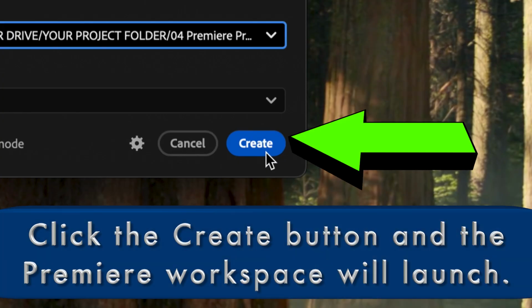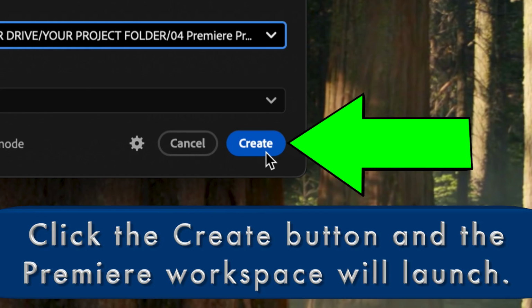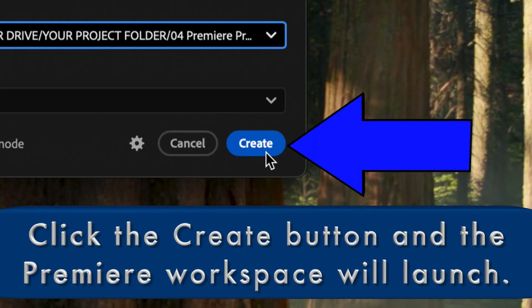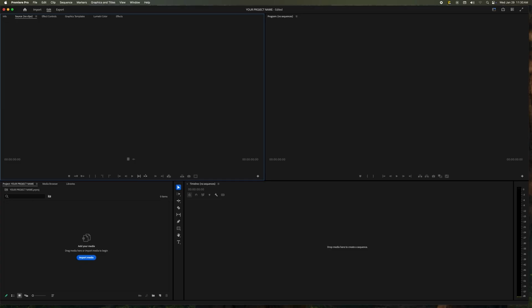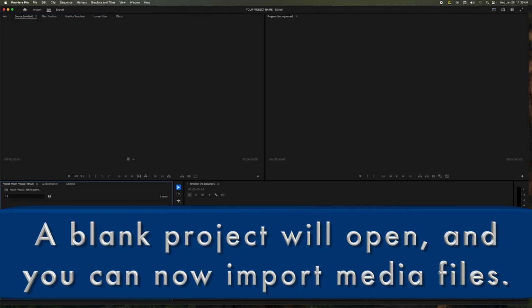Click the Create button and the Premiere workspace will launch. You have now created a Premiere project with your project folder connected. A blank project will open and you can now import your media files.